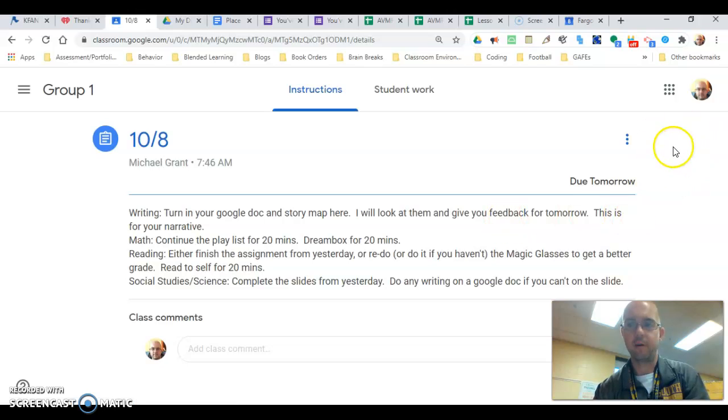So over here, you know how you can click the plus to make a new Google Doc? It lets you add stuff from your drive too. So you should be able to add it there. Instead of clicking the Google Doc where it makes a new Google Doc, it'll say add from drive, and then find your story map, find your Google Doc that goes with it, and turn it in. And I'll give you feedback that you can use tomorrow in writing.